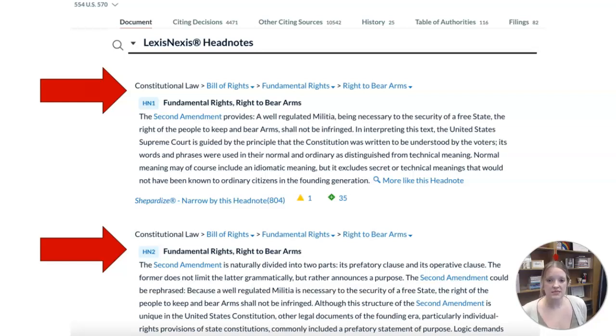You could also use these topics above the headnotes. You can see it's laid out: constitutional law, then more specifically Bill of Rights, then even more specifically fundamental rights, and then most specifically right to bear arms. So you could follow any one of those topics to get to other relevant sources as well.